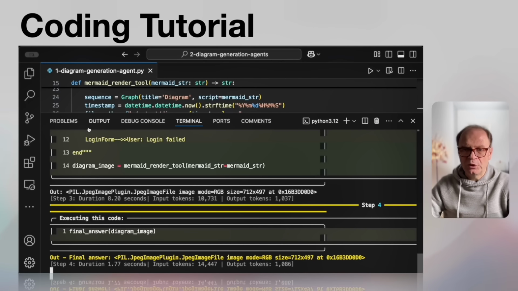Back in Visual Studio Code, in the terminal, our scripts are running, and here you can inspect how Smolagents work and where the issues are and what the outcomes are. If you take a look, you will see the PIL.jpg image plugin kicked in and produced this picture into the file system. So the final answer is the diagram.